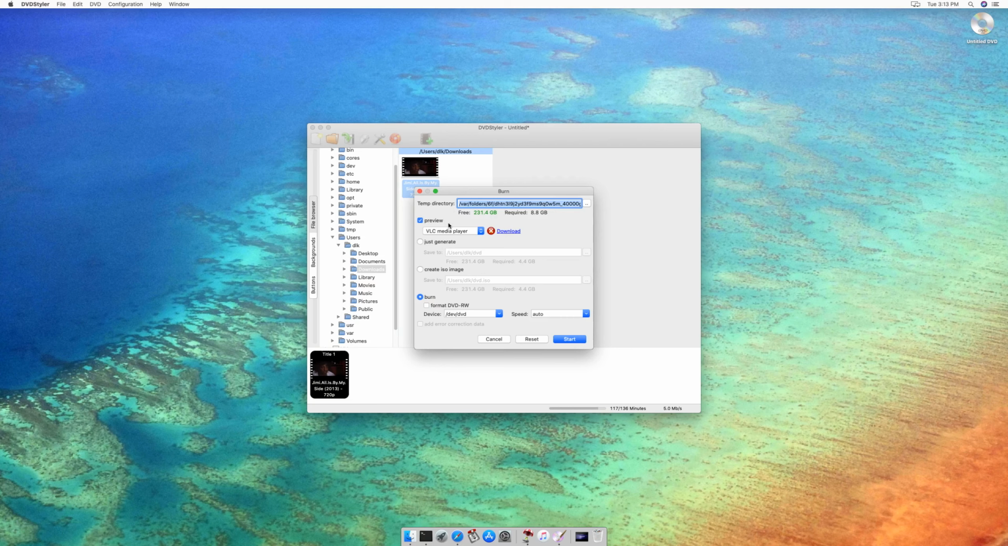Do you want to preview this in a video player before you start? Do you want to see the DVD before I burn it to disk? And I'm going to say no, I don't want to see it first. I'm going to turn that off. I'm going to turn off the preview. And I'm just going to leave on the burn down here. I want it to burn.